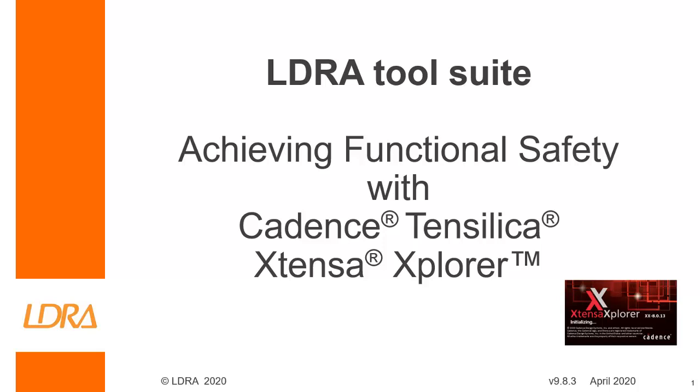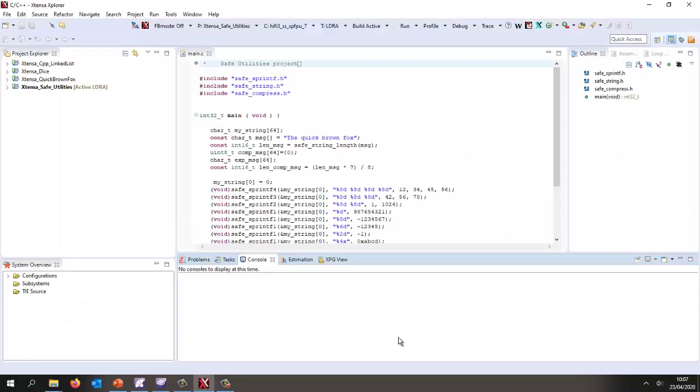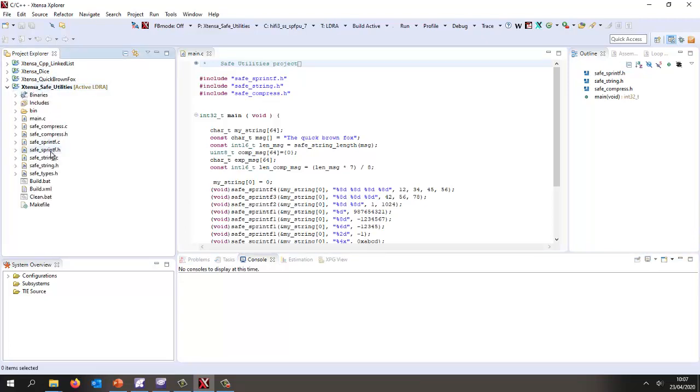Hello, this video is going to show how we can achieve functional safety using the LDRA tool suite in conjunction with Cadence Tensilica Xtensa Xplorer. Now, the starting point is of course Xtensa Xplorer, and inside this IDE I've created a number of projects, and the one I'm interested in is this Xtensa Safe Utilities project.